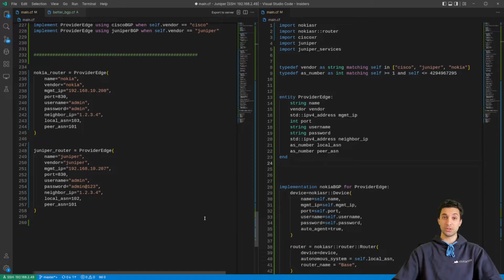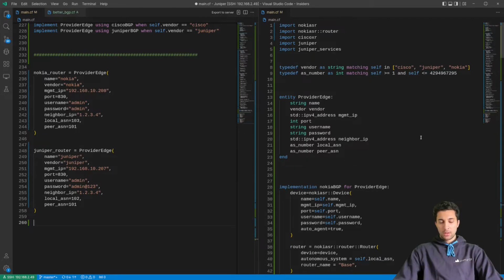Up until this point, we've been dealing with one-to-one relations. Now we reach Cisco, which is having two relations with Nokia and Juniper. Clearly, we cannot take the same approach. So how can we solve that? How about defining another entity to help us in this case?